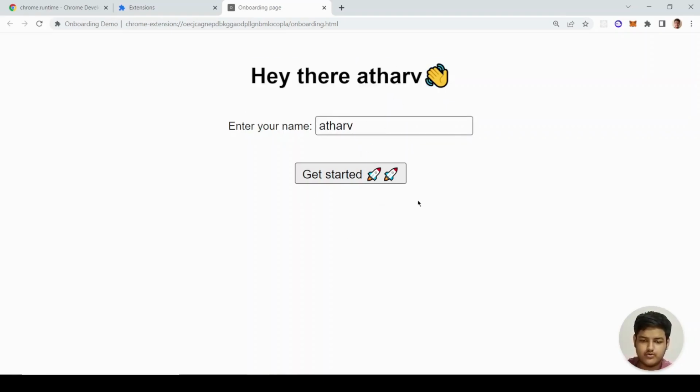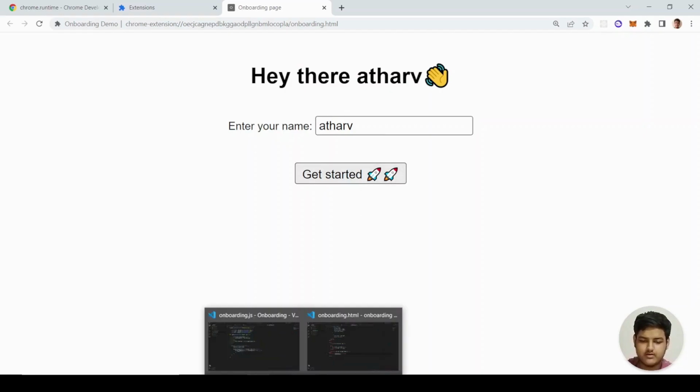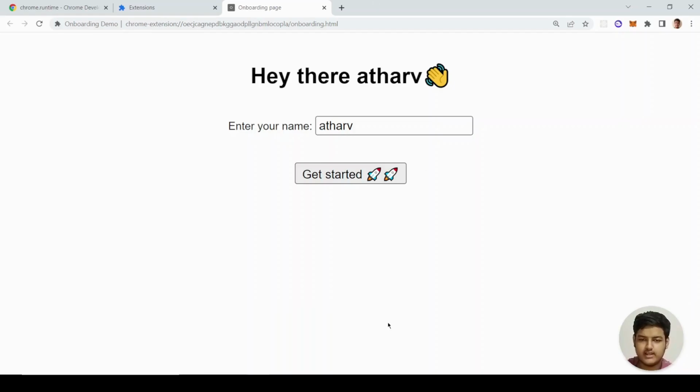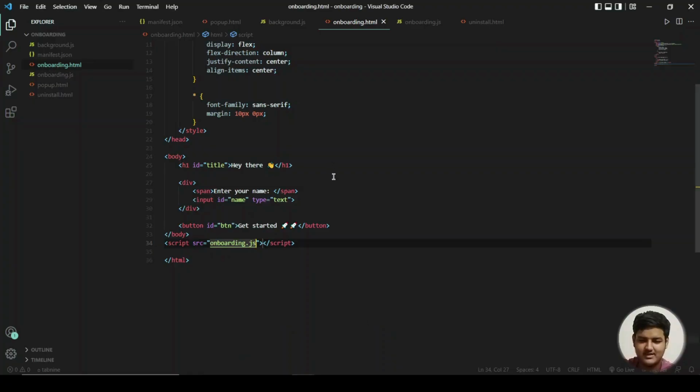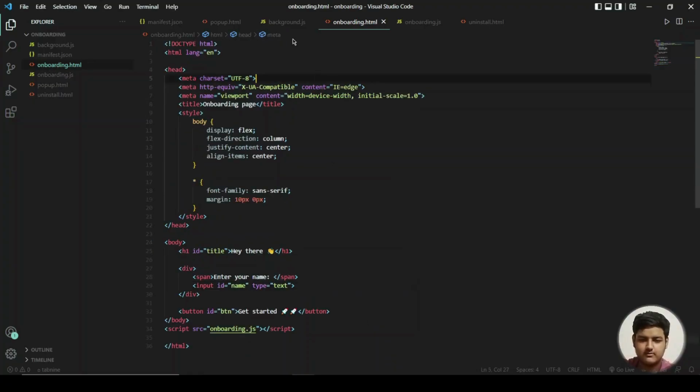Now what we need to do is, whenever the user presses this button, we'll set a boolean that onboarding is now done, close this tab also, and save this name also. Too many things, but that's simple.